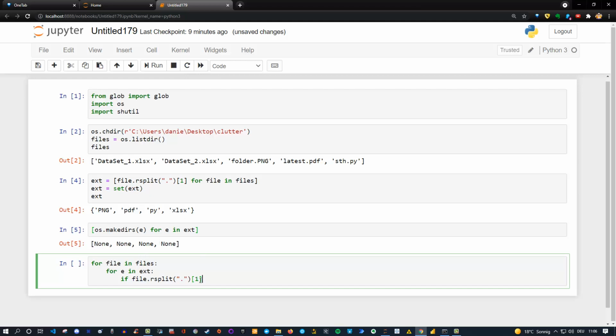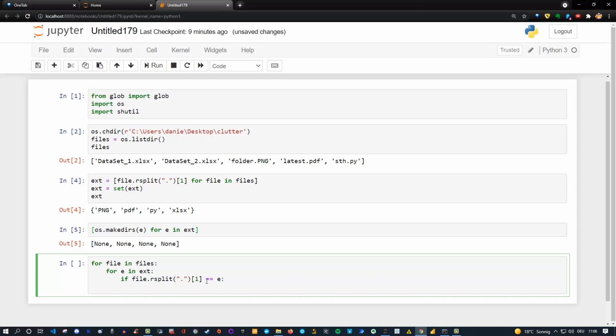Then we split the file to figure out the extension of the file. And then we say, if this is equal to e, so basically to the extension, then we will use the shutil module, and we say we want to move the file. And where do we want to move it? Well, into e, right, into the folder. So this is it, and now let's actually execute this.